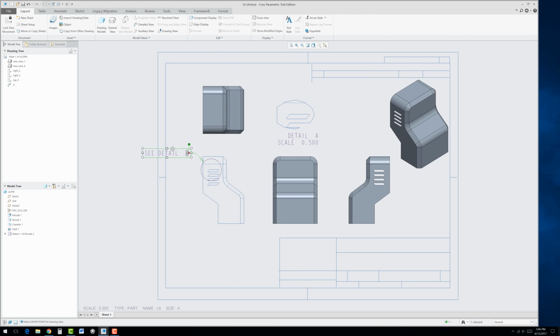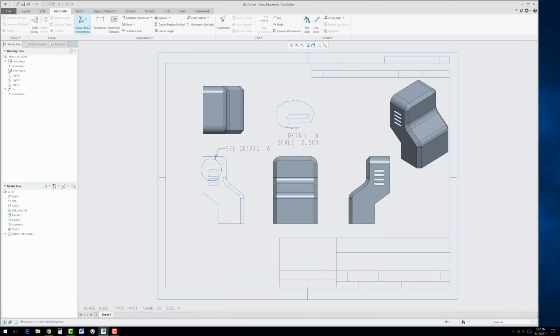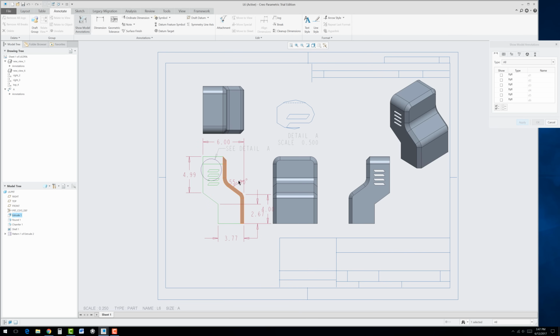Okay, as far as some of the dimensions, as I showed you, you could recall some of the dimensions if they're in there. First of all, let's get out of layout here. Go to annotate, show dimensions, click on it, and there you have them. You could just select the ones you'd like to see and hit apply.